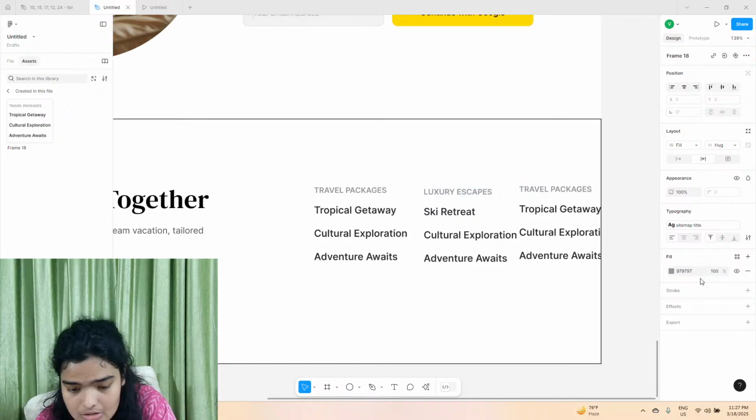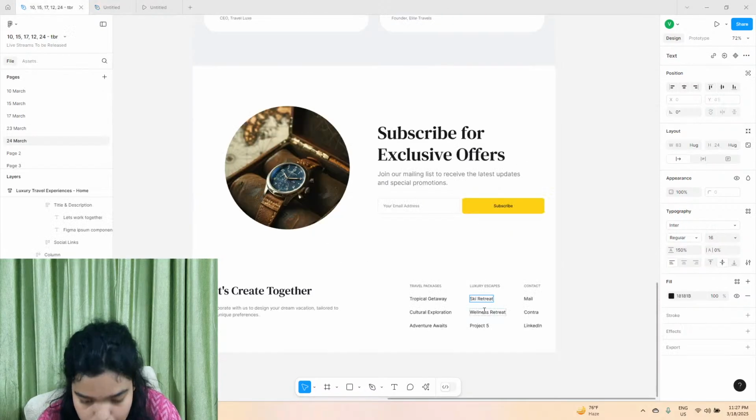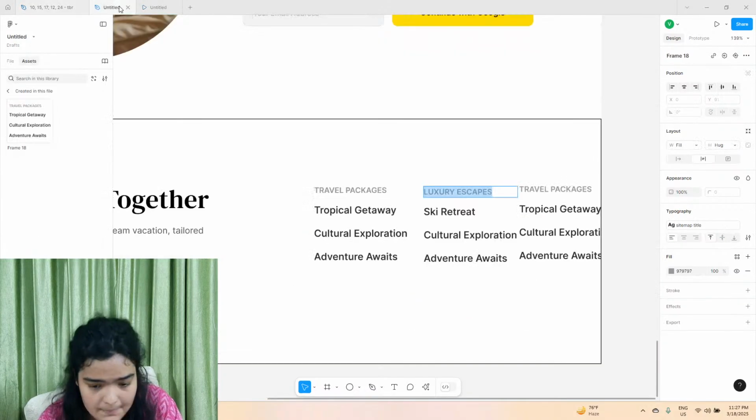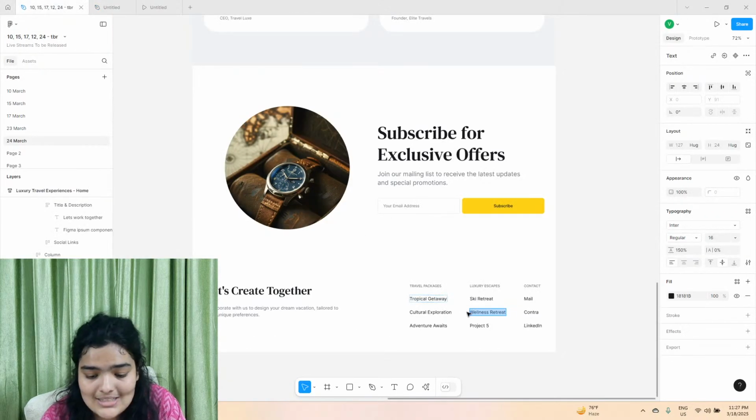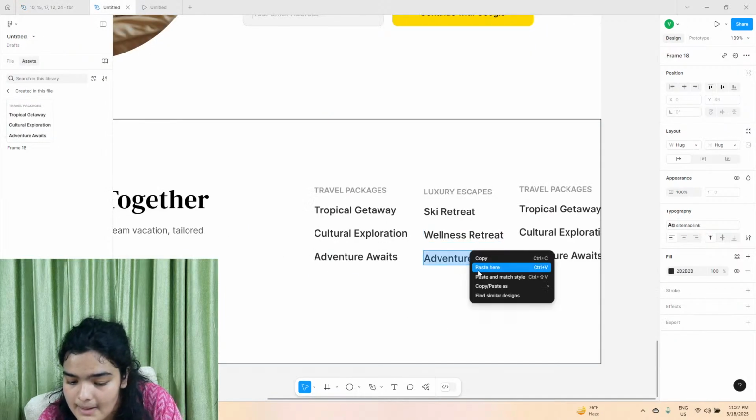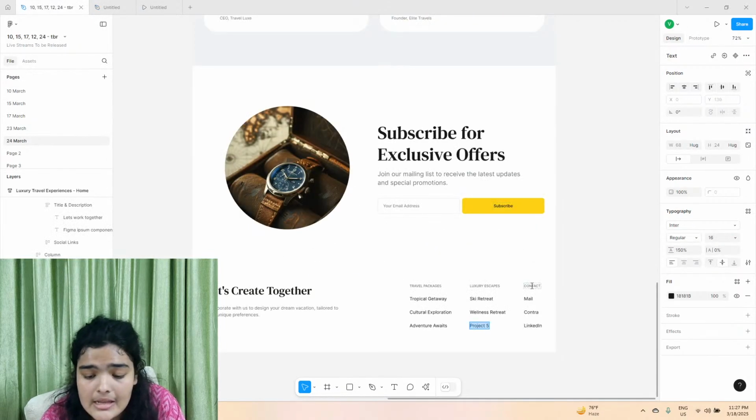Same process, just follow it again. And then I'm going to show you how quick this actually becomes. Copy, and then you're going to go back and paste it here and match our styles. Once again, you're going to copy, let's do project 5 for some reason, and then right click and paste and match styles. Copy and then paste and match style.